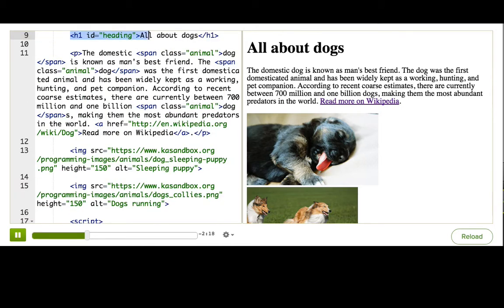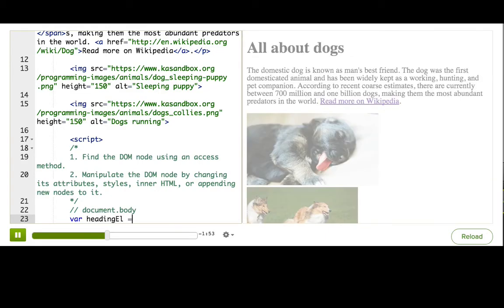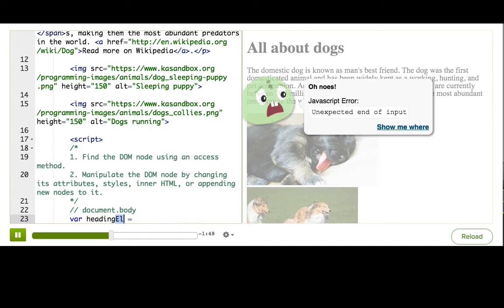Well, this h1 has an ID, which means it should be the only tag with that ID on the page. And there's actually a really easy way to find DOM nodes that have an ID. A method on the document object called getElementById. Let's use that down here in the script tag, starting off by declaring a variable to store it in. Var headingEl. I like to end my variable names with El or node so that I know they're storing an element, which we also call a node.